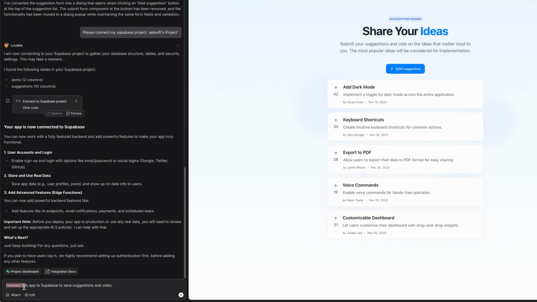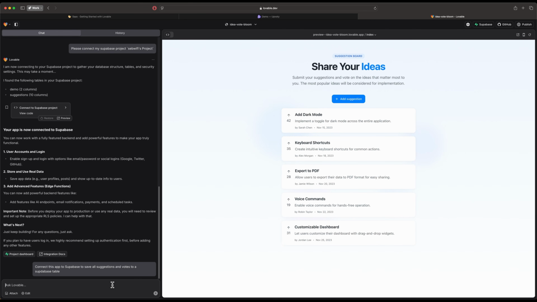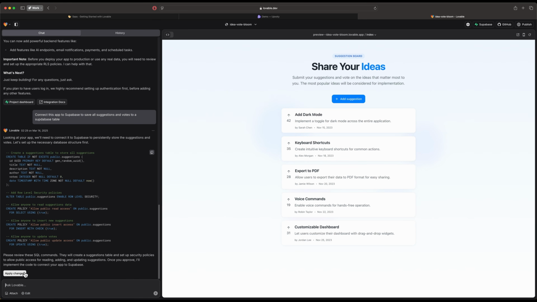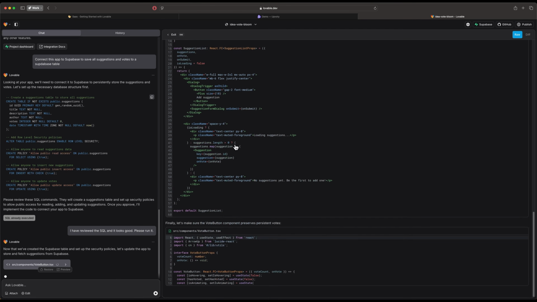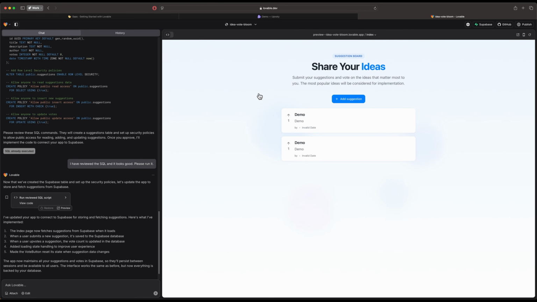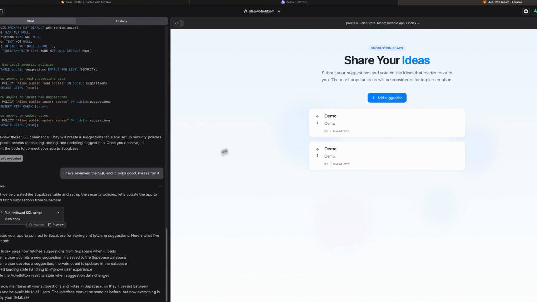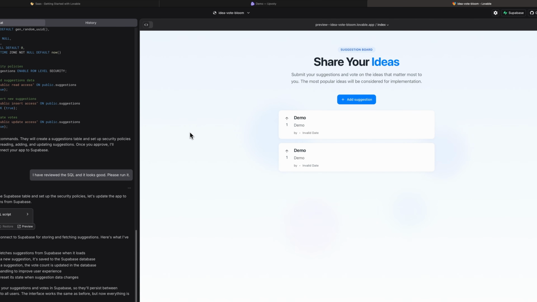After that, we can write the prompt, connect this app to Supabase, and save all suggestions and votes to a Supabase table, which will basically make all the changes we make to the app permanent because it will save the data. It will prompt you to apply the changes. All you have to do is just click apply changes. Looks like Lovable just finished adding the changes, and now all our suggestions and votes are saved to the database. So they removed the template ones, and now only our demo votes remain.